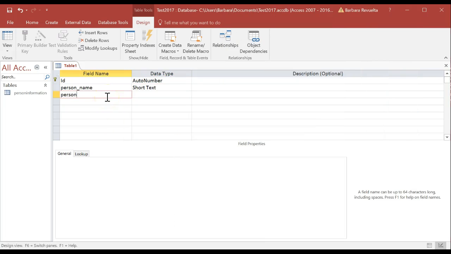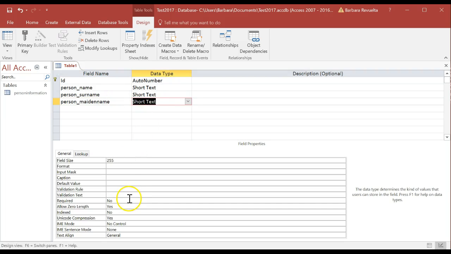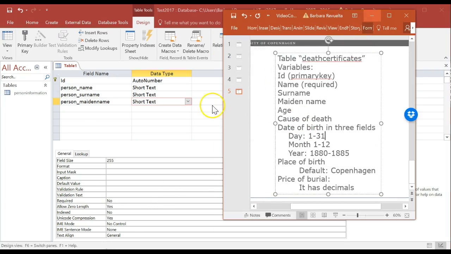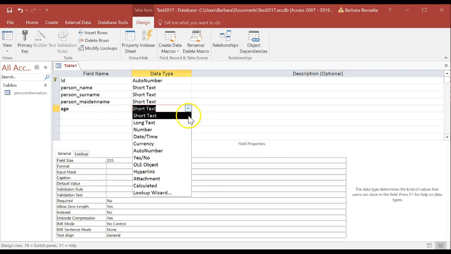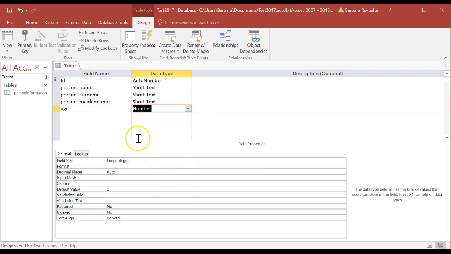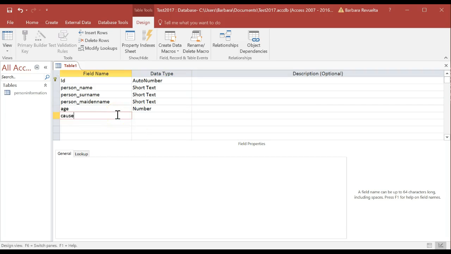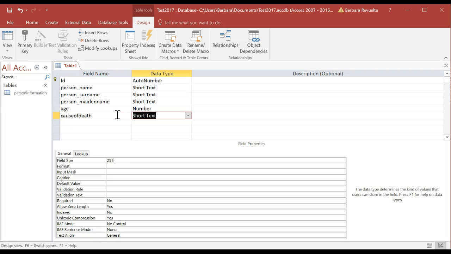Then surname and middle name, short text, and for now we don't do anything with them. Then we have age and cause of death. Age should be a number, and we said that it can be a long integer because it doesn't have any decimals. Cause of death also has to be short text.